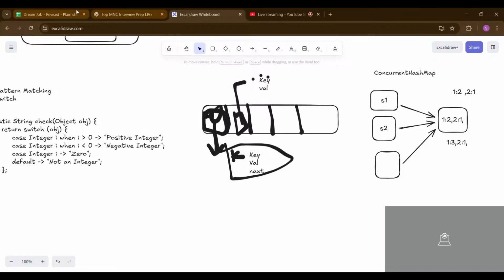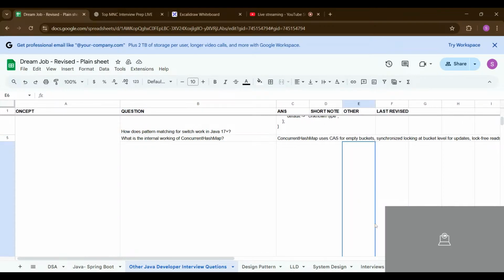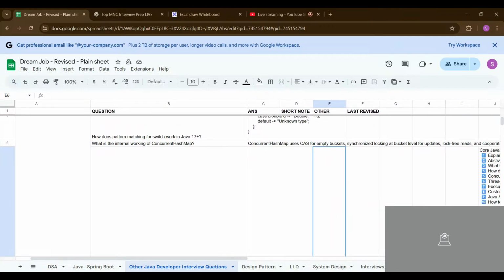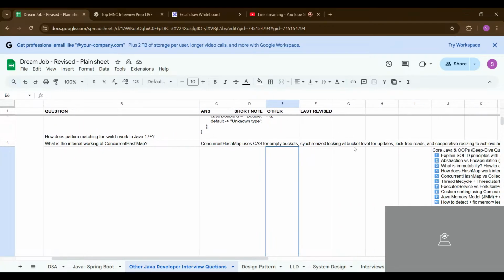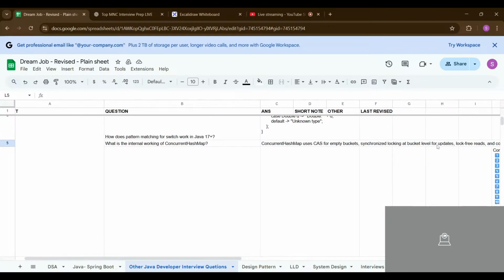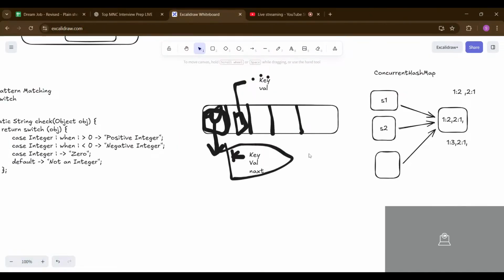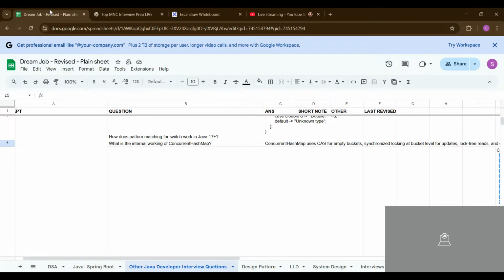So when the interviewer asks you how ConcurrentHashMap works, you can tell them that ConcurrentHashMap uses CAS for the empty bucket, synchronized locking at the bucket level for updates, lock-free reads, and cooperative resizing to achieve high concurrency. If you explain it like this and give them this explanation, the interviewer is going to be more than happy.